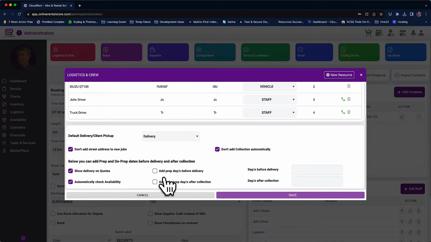And there's just some de-prep. Do we have to prep the equipment 1 day, 2 days before? So the availability of that equipment would be from the prep date to when it comes back, and then the de-prep date, because it could take 2 days to clean it, which we would say add, and then it's 1 day before, and then we can save that.